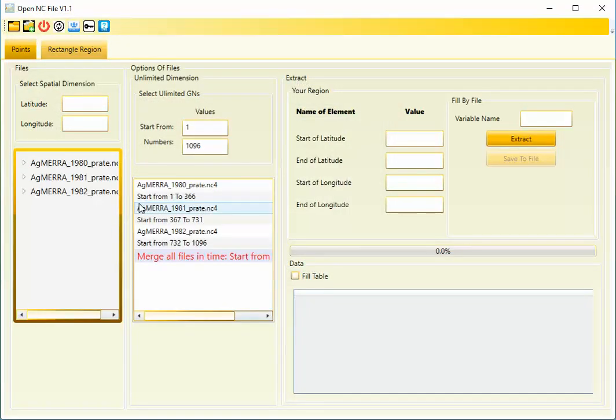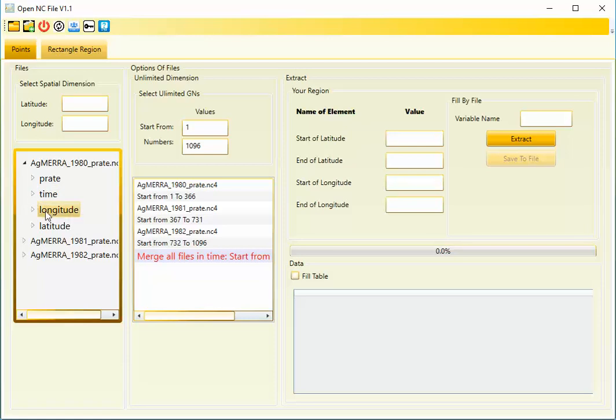Now the tool is creating the database from your netCDF files, and if the tool can find the latitude and longitude names, you can continue. But now I should enter the name of latitude and longitude. Maybe in some files the name of latitude is lat or lt or any name. In CORDEX data, you should write here rlat and rlon.